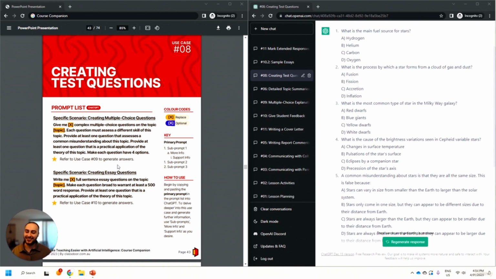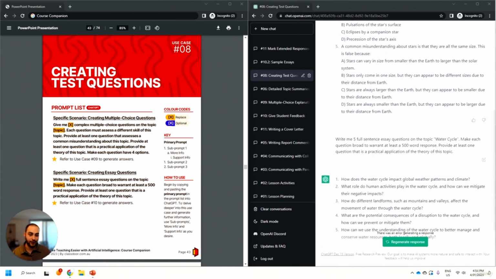In our second scenario, we've got extended responses and having ChatGPT create essay questions. Write me a certain number of full sentence essay questions on a certain topic and make the question broad enough to warrant a long response, because that's what we want. We want to be able to create a question that students are going to need a certain number of words to therefore be able to answer. Provide at least one question that has a practical application of the topic as well. That's always a fun one to put in.